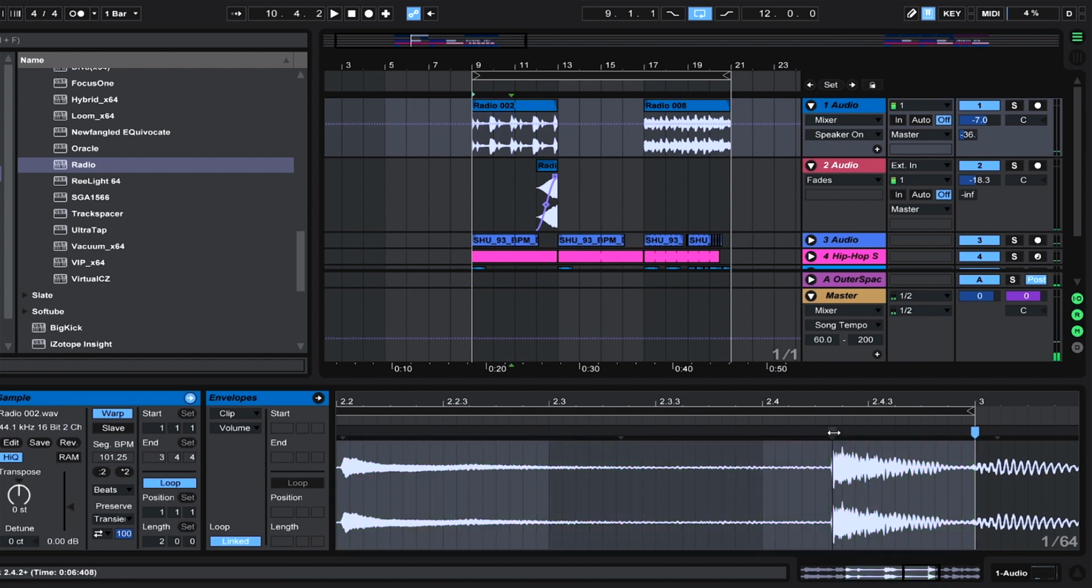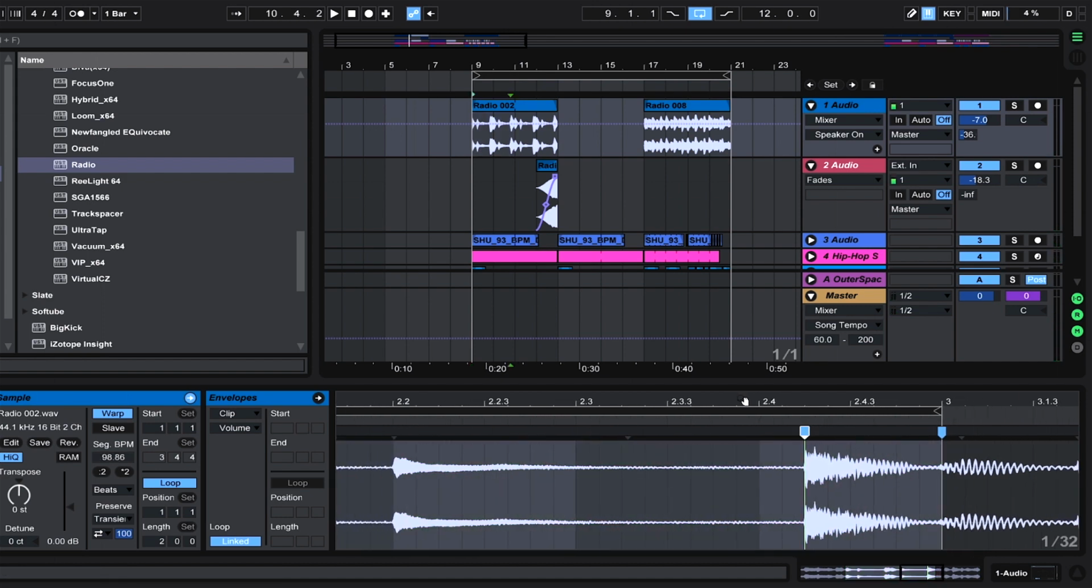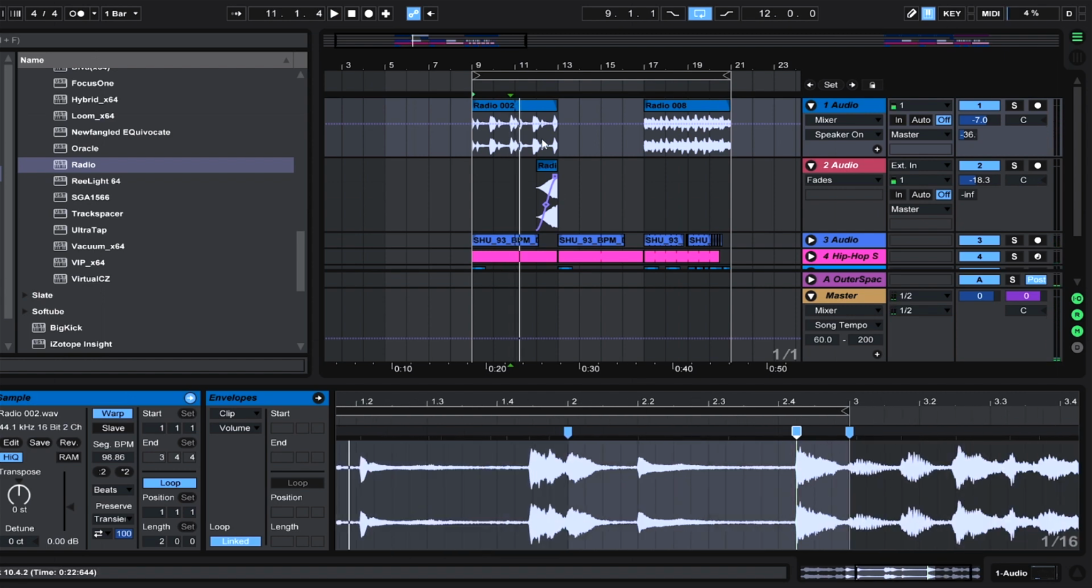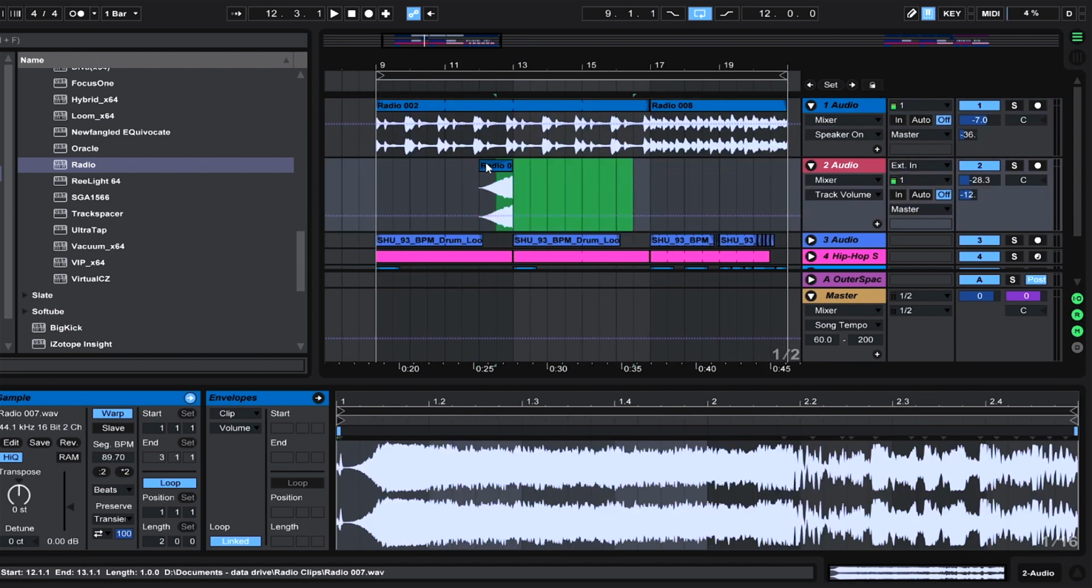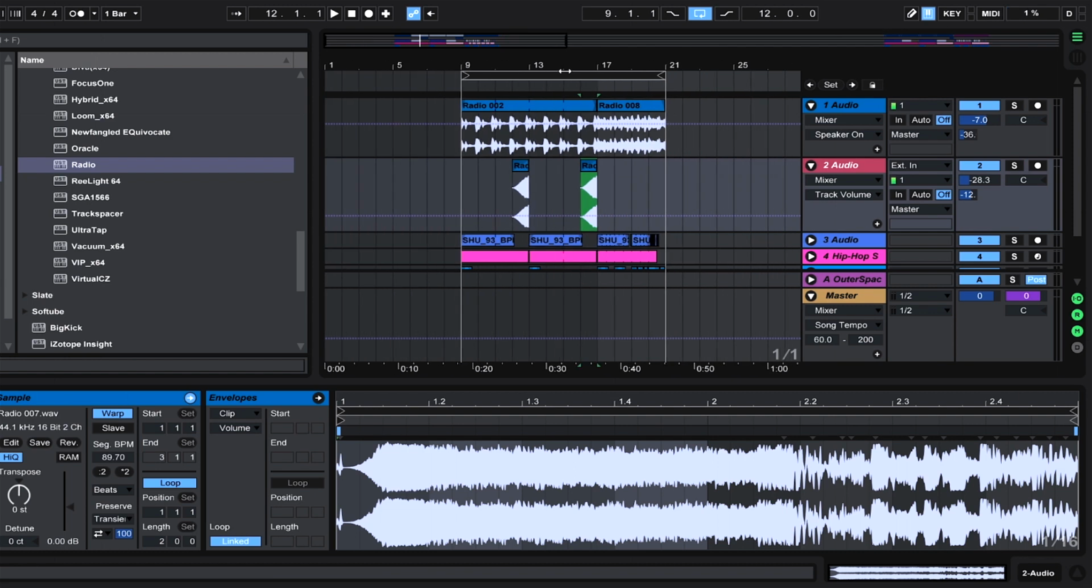And we can probably make this a little tighter if we wanted to. It depends on how clean you want it to be, right? That sounds a little bit better. And we can duplicate that now. Let's go ahead and duplicate this. Boom, and let's just listen to what we have very quickly and very easily just by sampling something in radio and chopping it up inside Ableton Live.